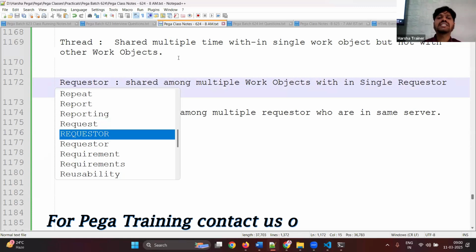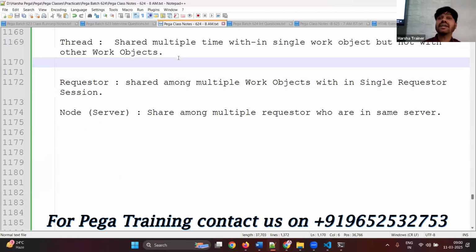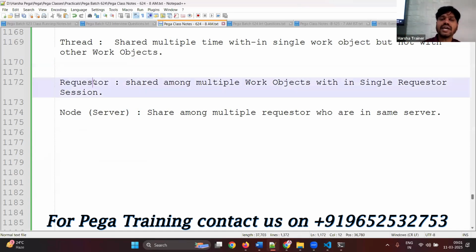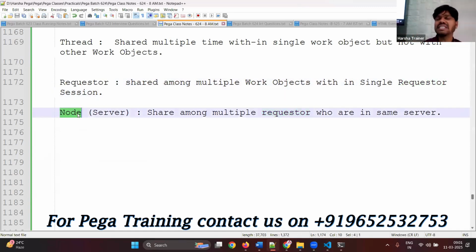So if the data page scope is thread, data will be shared within the thread, within the work object, but not with other threads. If the data page scope is requester, data will be shared among multiple work objects of a single requester session, but not with other requesters. If the data page scope is node, data will be shared among multiple requesters of a single node, a single server, but not with the requesters who log into another server. That point I will tell you tomorrow. Another server, I'll tell you later.